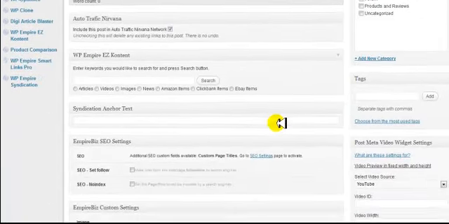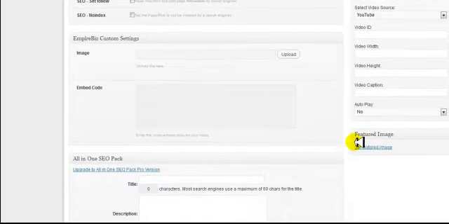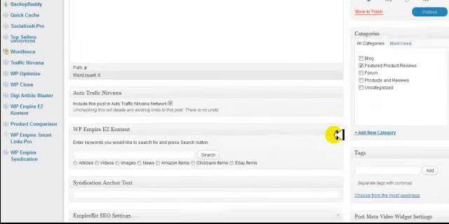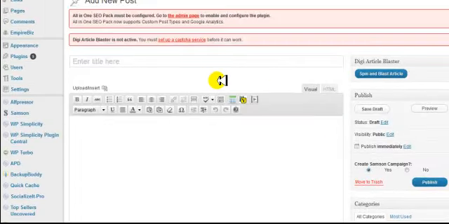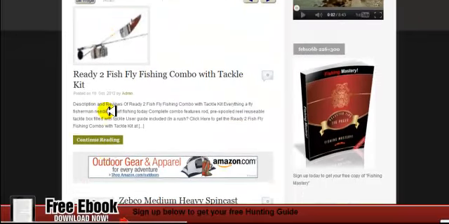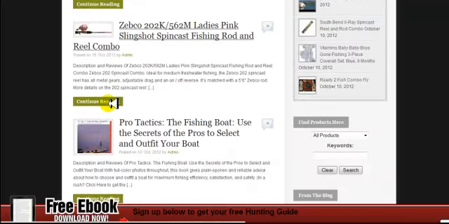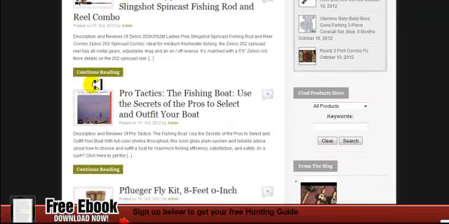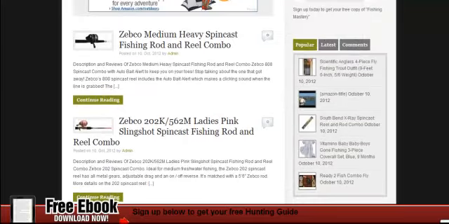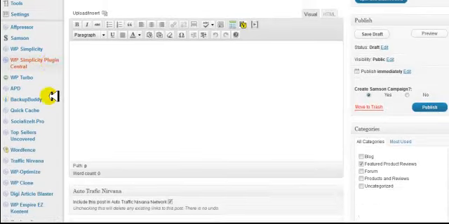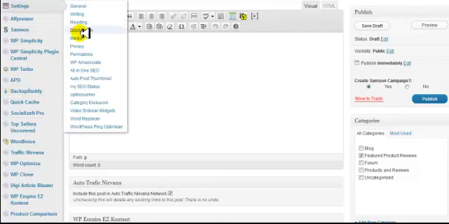You'd want to come down and set a featured image for it. Once you have your own product reviews set, let's say that you've added 5 of them, what you would want to do at this point, if you wanted to feature those on the home page, is come down to Settings and go into Category Exclusion.